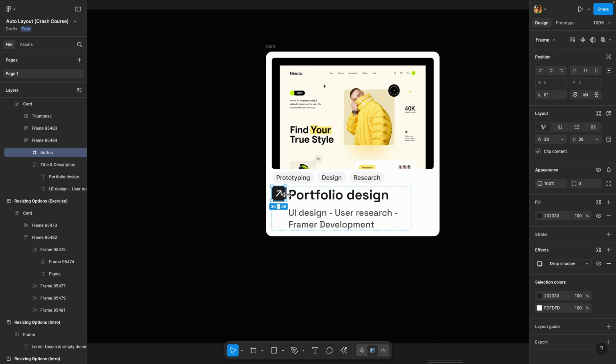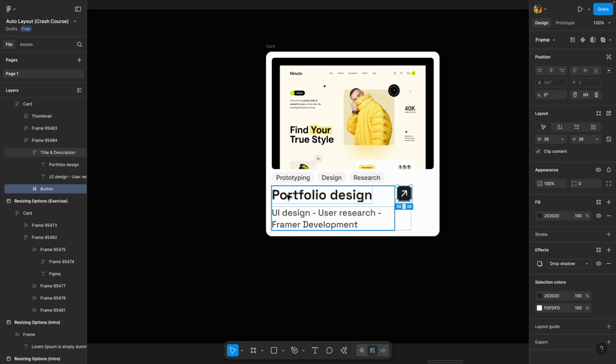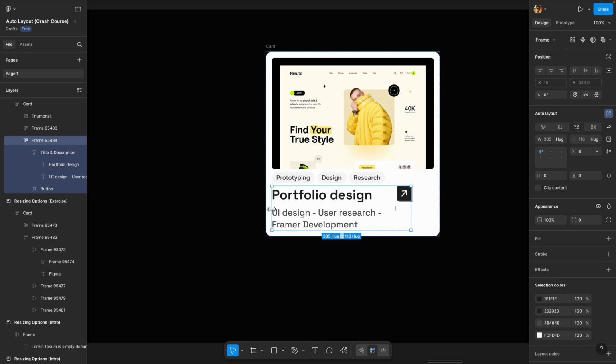And I'm going to change the order of these elements. So I'm going to select the button, use the arrow key on my keyboard, and place it on the right side of this frame. But we also want to make sure that this frame takes up the whole available space within this card. Currently, the width is set to hug. So what we need to do is change it to fill container. And as soon as I do that, as you can see, this content frame, let me rename it to content, is taking up the whole available width within its parent frame. And that's exactly what we need.